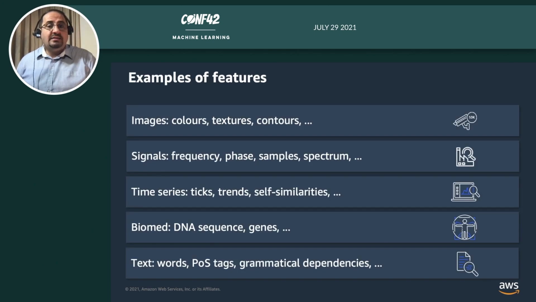Here in this slide you can see examples of features that can be created or extracted from your collected data, whether it's coming from sensors or other sources in non-IoT solutions. The examples include, in the case of images, we can extract the colors, the texture, the contours. In the case of signals, the frequency, the phase, the samples, the spectrum. Time series, we have trends and self-similarity between different time windows of the time series. Biomedical context, the DNA sequence and genes.